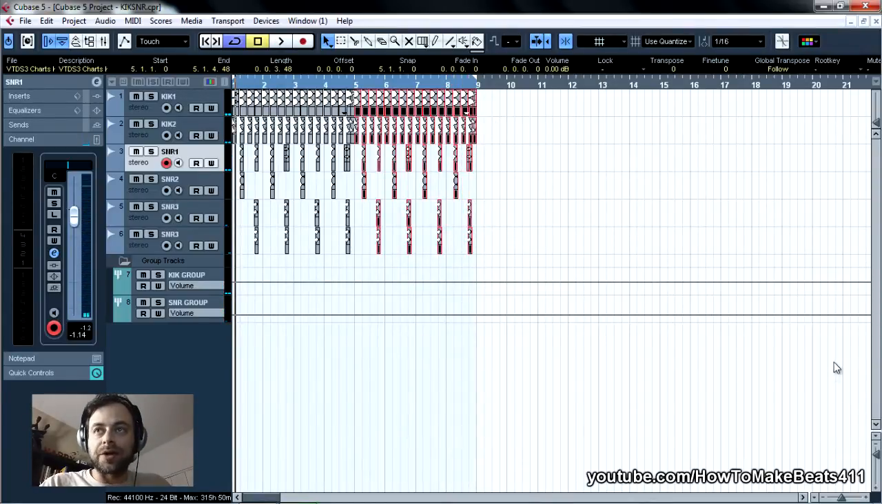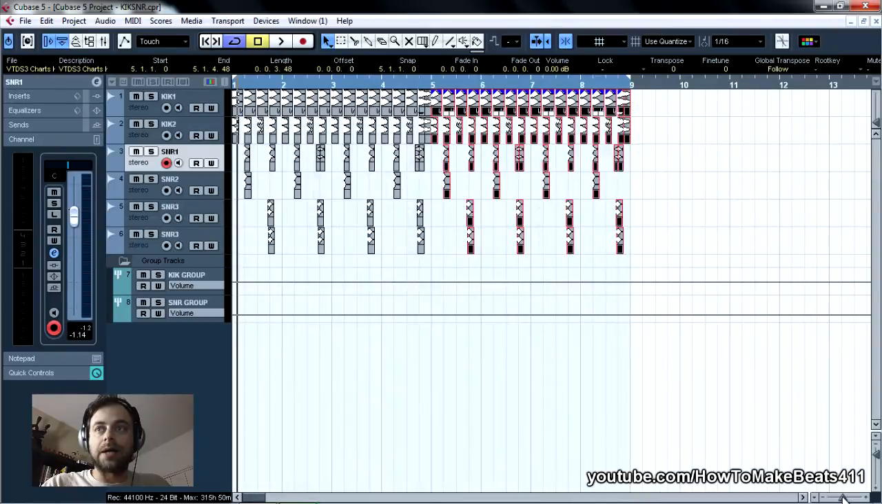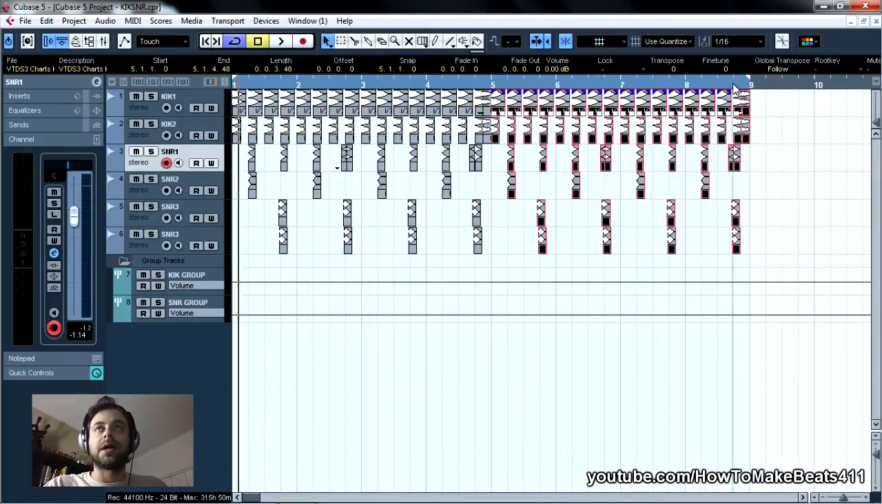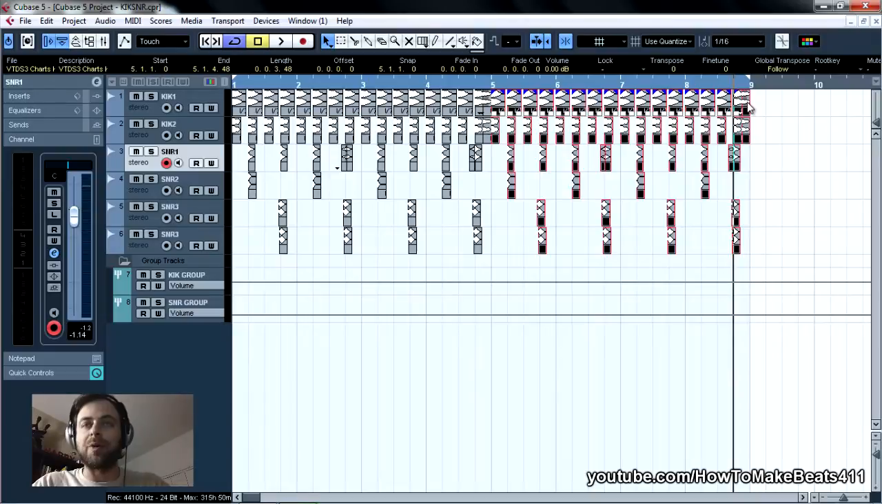Okay, so the turnaround, and in case you don't know what a turnaround is, it's at the end of eight bars, there's that little fill. There's a turnaround here at four, a little bit of a fill, and here's the same fill at the end of eight bars. We probably don't want to use the exact same turnaround.